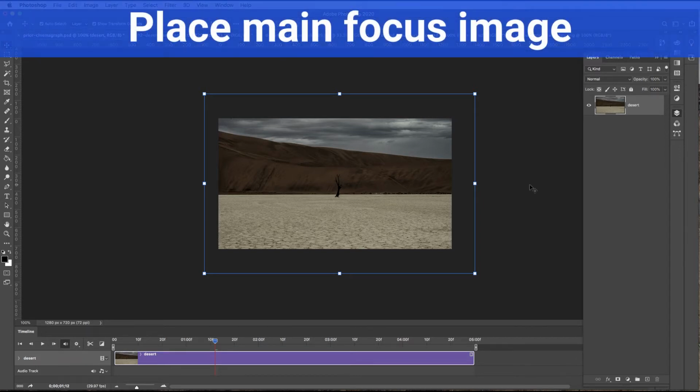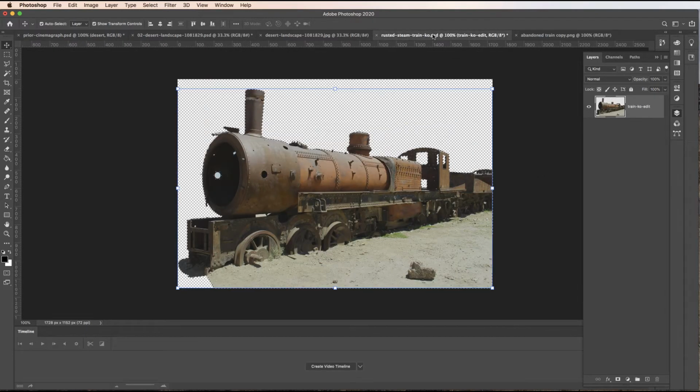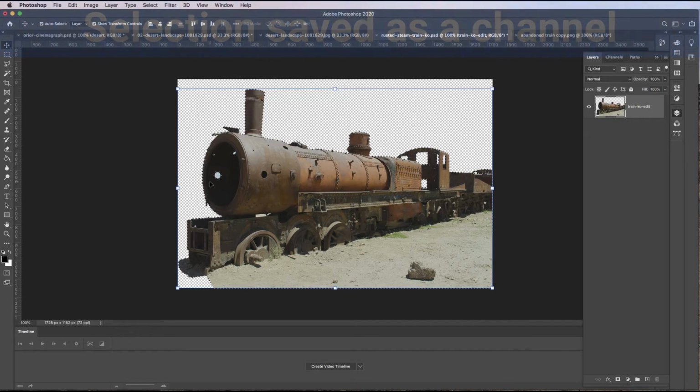Now we will place what will be the focal point of our cinemagraph. I'm going to use this old, rusted, abandoned steam train. The concept is there's no way this thing can run, but it's still going to have steam coming from it, as if it is mysteriously still running, still operating. You can probably see the marching ants. I've done a selection. I've dropped out most of the background. I've kept this part of the background because it will blend in really well with our desert scene.